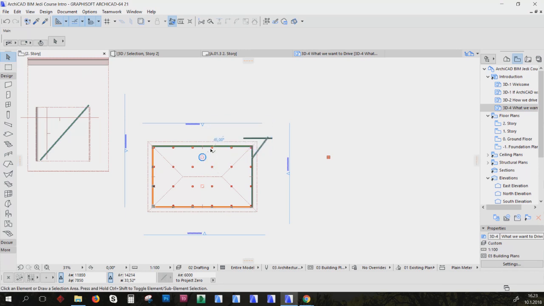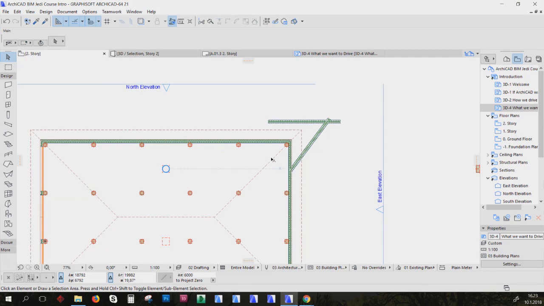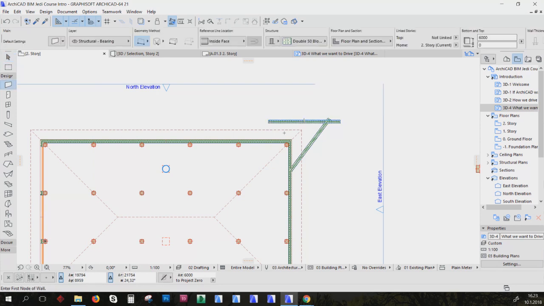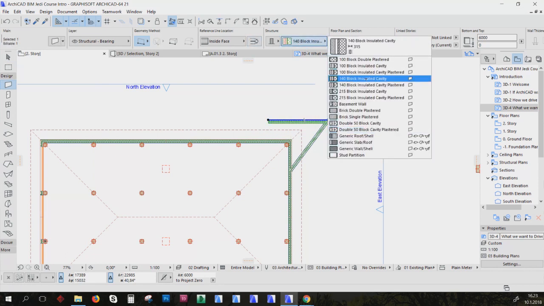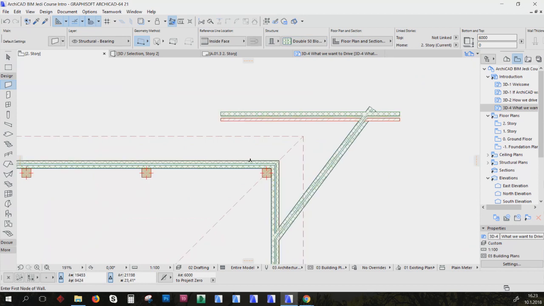Now, if you want to grab the parameters of one particular item to transfer them to another, you Alt click and just grab that, and then Control Alt click to apply. These are all the same, so it's going to change it. So if we change that wall to something else, and then just Alt click, Control Alt click, and it just transfers the parameters.